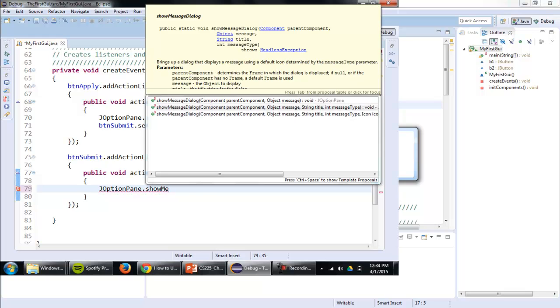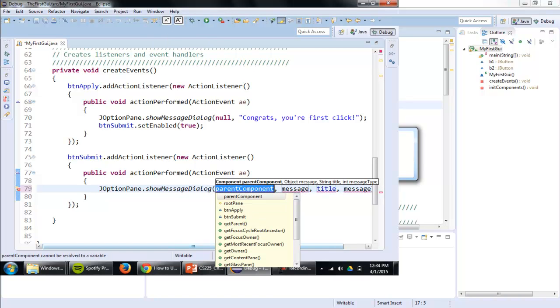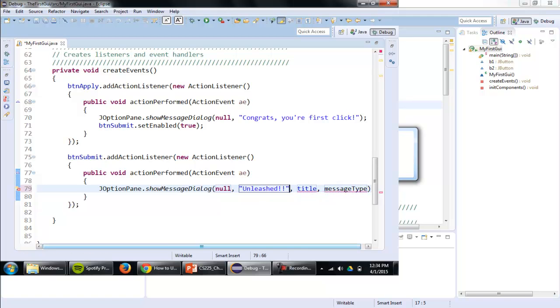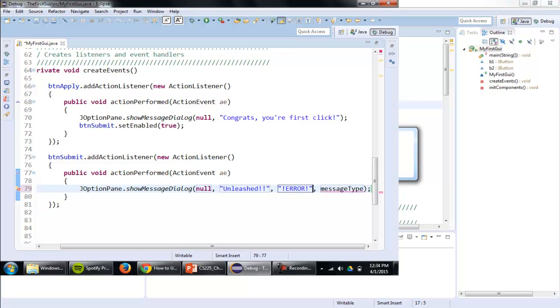I'm going to use one of these other ones. Okay, so I'm going to use parent component. We're going to keep that null. Okay, my message is going to say the same, right? So unleashed. But maybe I want this to be like an error message. Okay, so I'm actually going to give it a title. Maybe put something in there, right? Just so you know that I really wrote this and it's not like Java. And then I give it this message type.